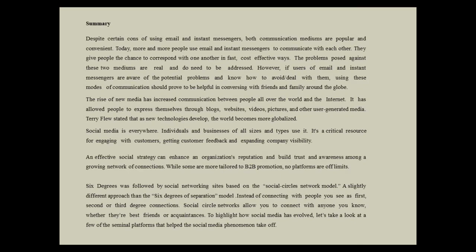Social media is everywhere. Individuals and businesses of all sizes and types use it. It's a critical resource for engaging with customers, getting customer feedback, and expanding company viability. An effective social strategy can enhance an organization's reputation and build trust and awareness among a growing network of connections. While some are more tailored to B2B promotion, no platform is off limits.